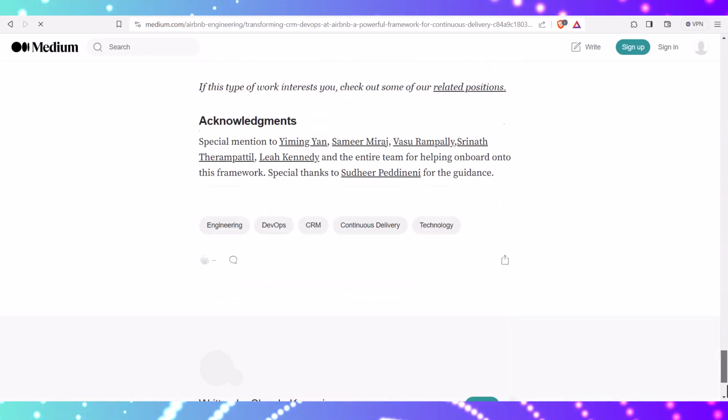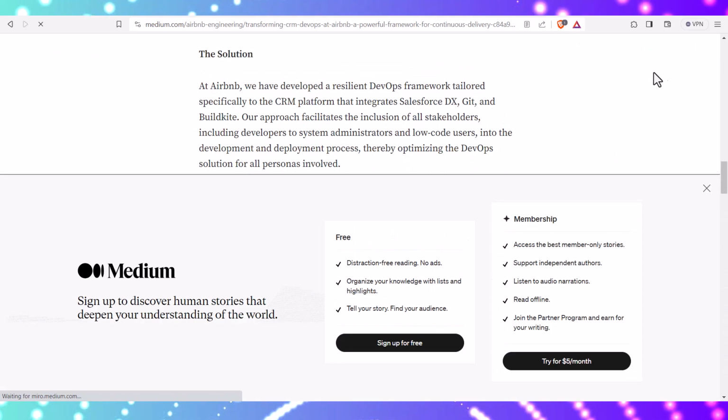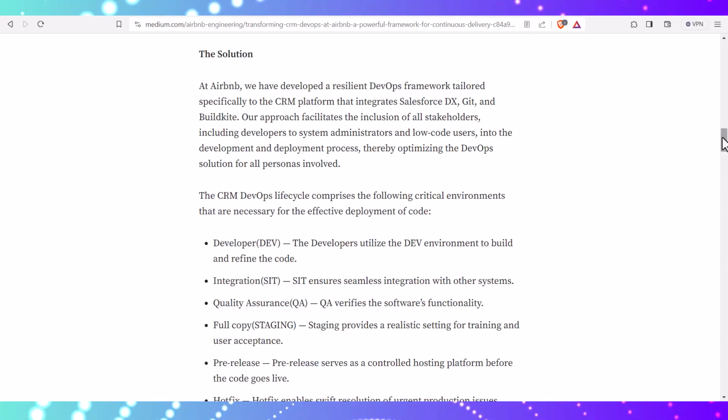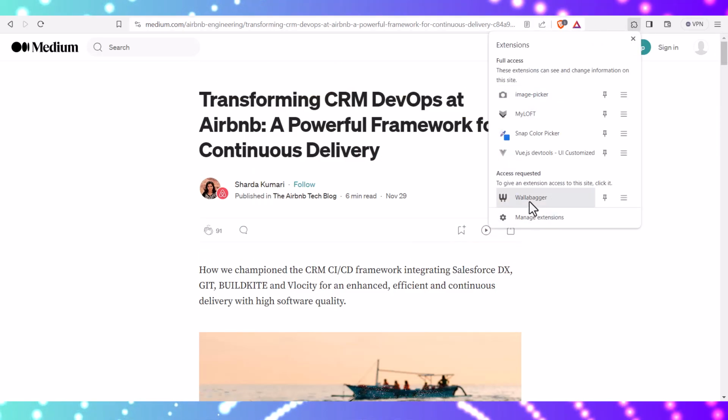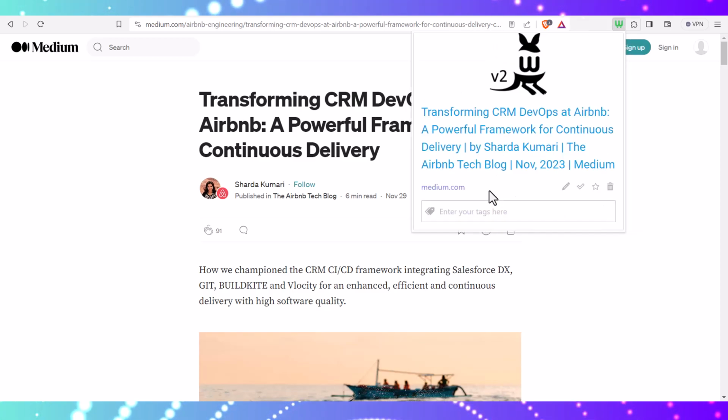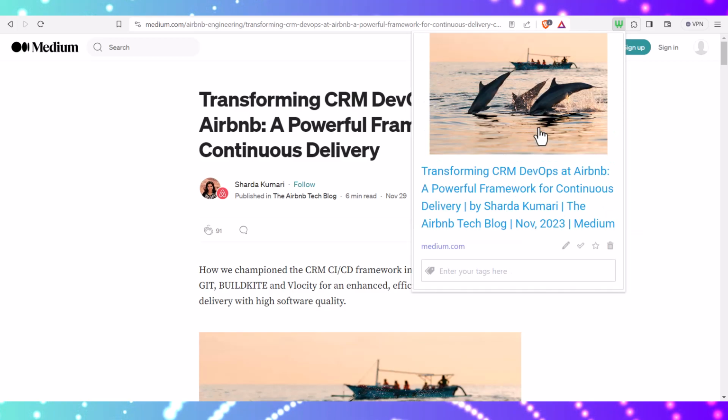I'll come to my extension here, extensions, and the good thing with Wallabag, it will integrate with your workflow. So it has seamless integrations with your browser, with a mobile. It has a mobile client for Android and iOS, and it has this desktop client. So when saving an article, you can install this Wallabag extension, click on it, and it has already saved that particular article with the header image that was there.